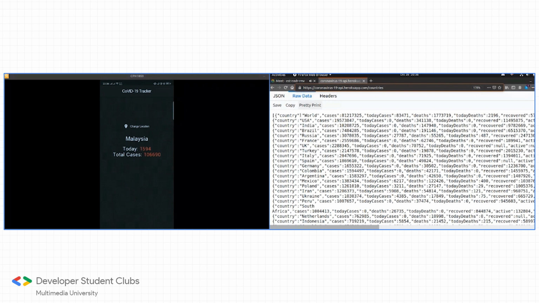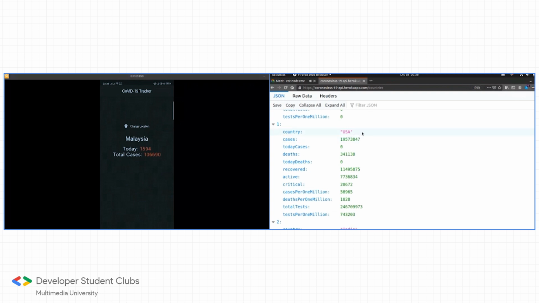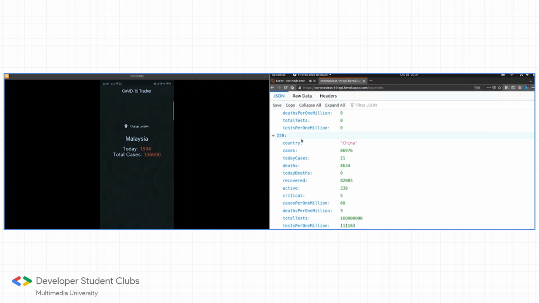As you can see, the raw data being presented to us is really ugly. So let me just use the JSON parser over here to make it display more tidily. Okay, so first we can see there's a lot of countries here. So there's USA, India, Brazil, Russia, France, etc. There's really a lot of countries. I can just scroll. Yeah, there's like 230 countries.